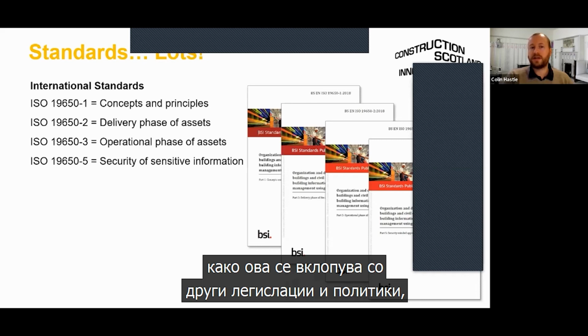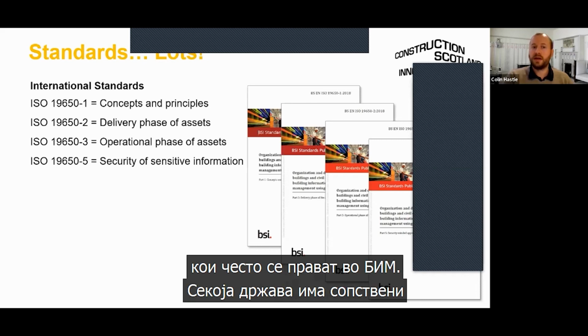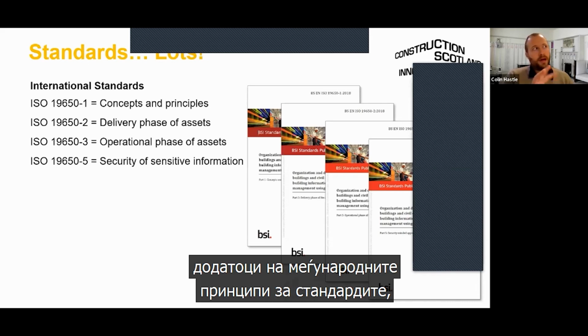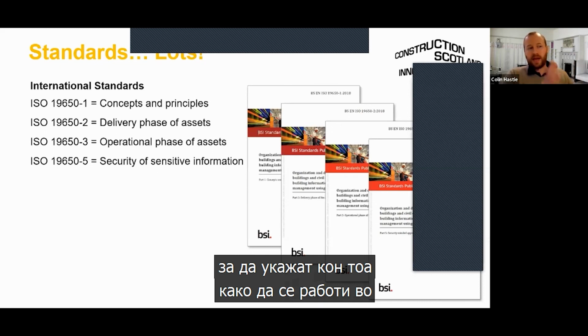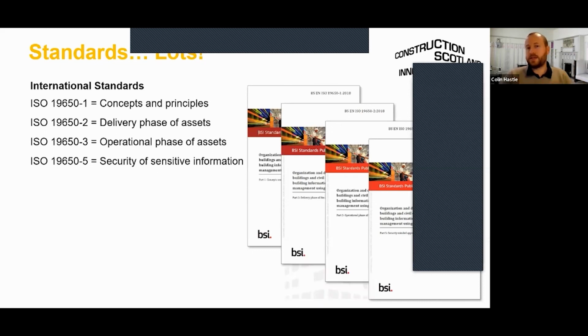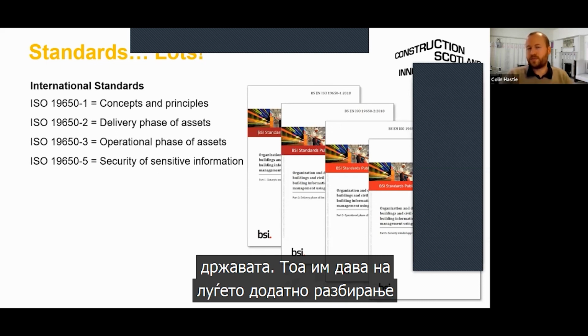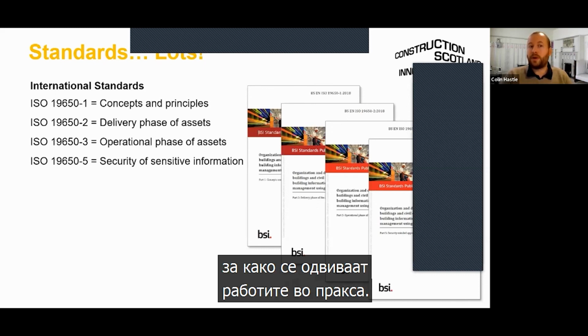How does this then fit in with other UK policies that we have in this country that, again, are quite often delivered to BIM? So each country has their own flavor, I suppose, of these. It takes the principles of the main international standard, and then it says, okay, that's how we need to share information. This is how it's going to work in this country. And again, it just gives people a little bit more of an understanding of exactly how that is going to happen in practice.